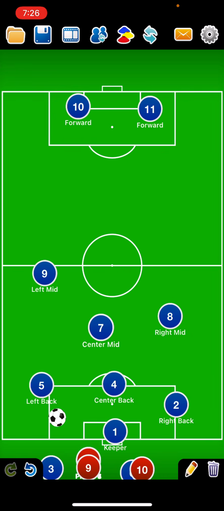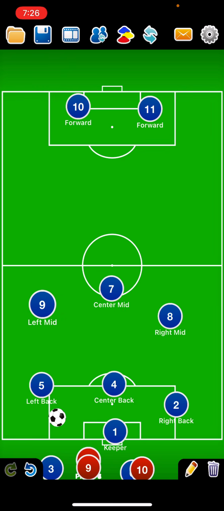The center midfielder, this area right here, again covering lots of ground. And then the left midfielder covering this area here.